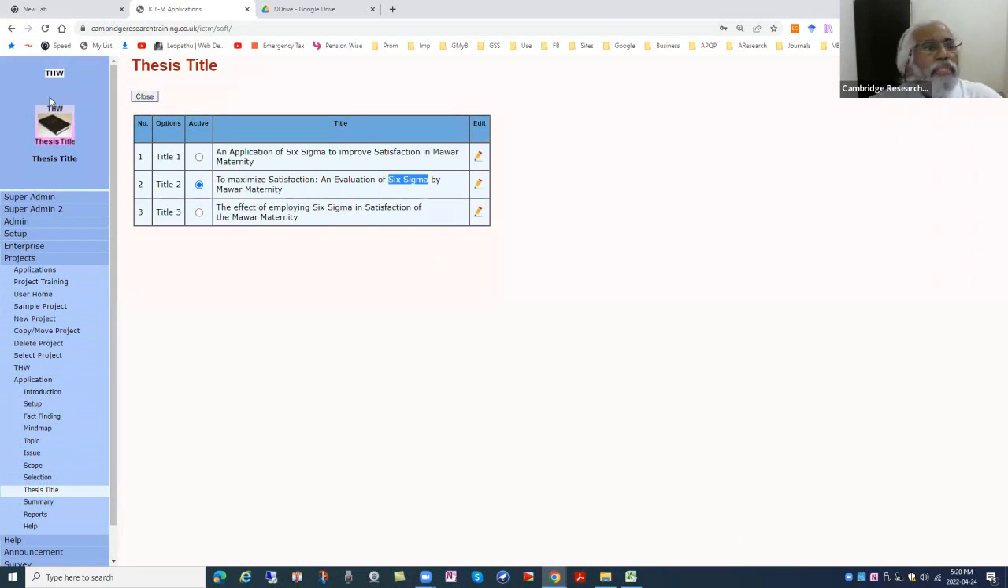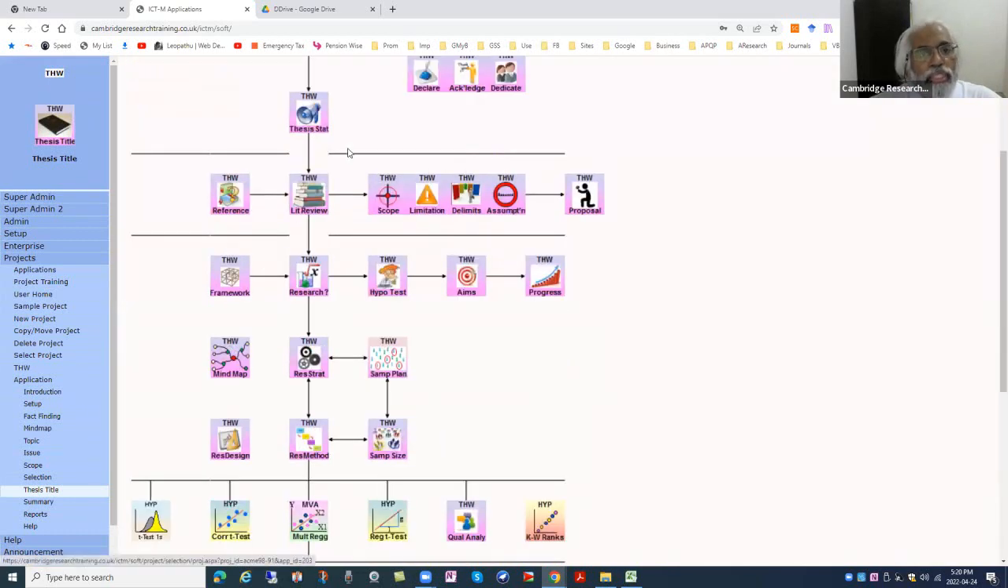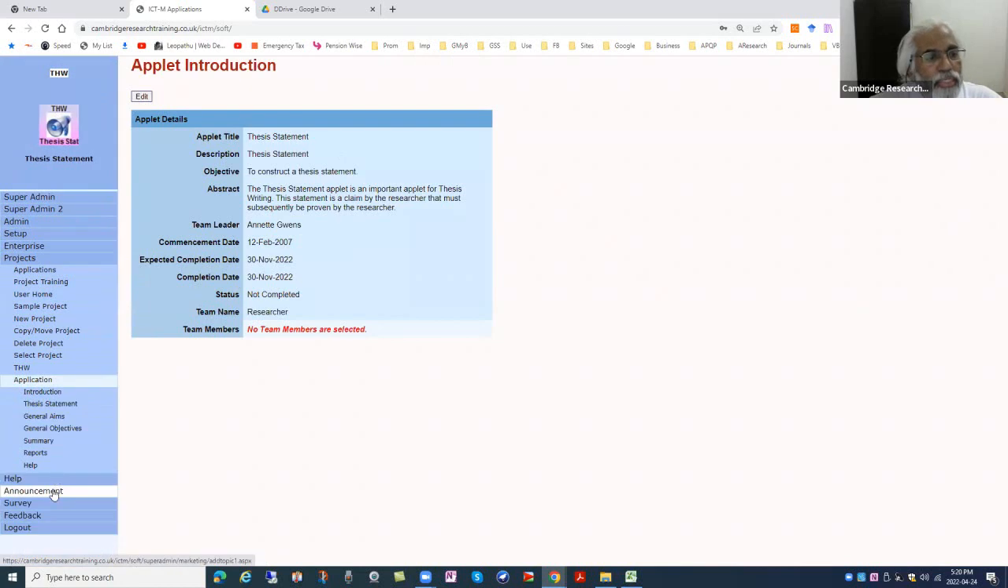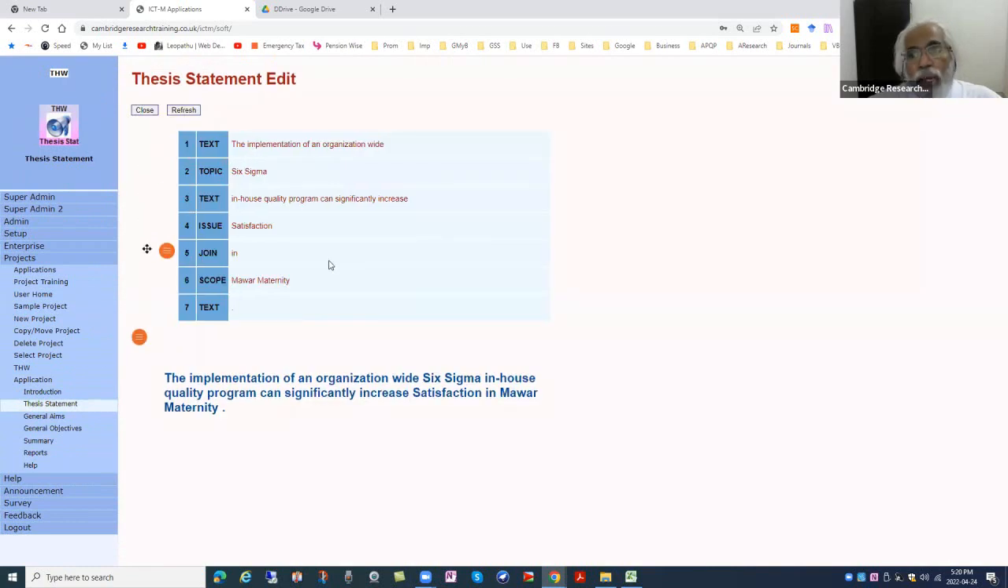So now you have selected the title, then you can go into the thesis statement. You can create a thesis statement by typing out a sentence, a suitable sentence, but you cannot change the keywords because the keywords are already taken from the previous step.